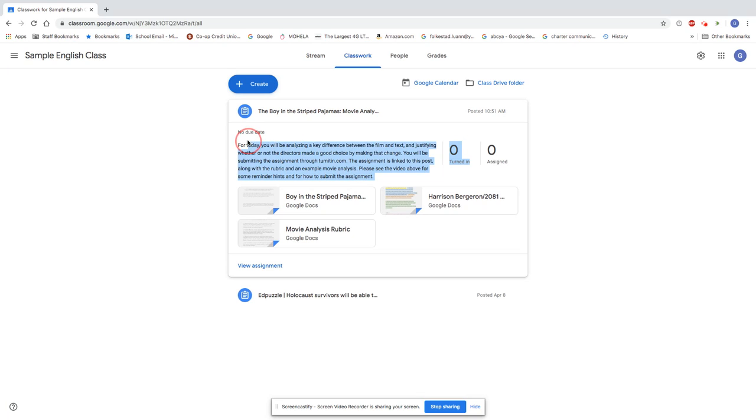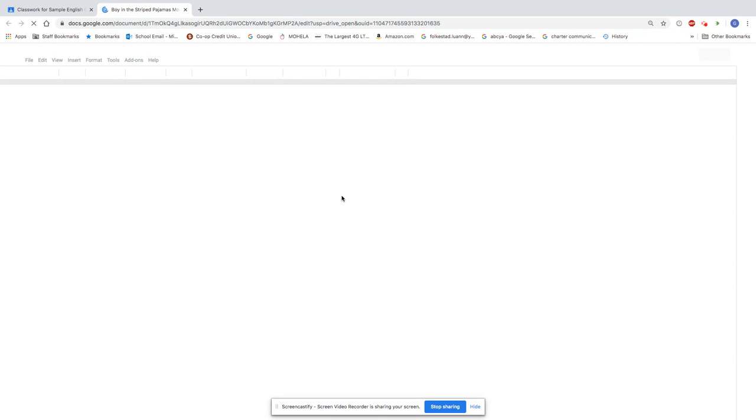The instructions here, and then you've got your three links. The assignment itself, which you will be typing on and then submitting. I've also included an example, a color-coded highlighted example, and a rubric for you. So the first step is obviously the assignment itself.